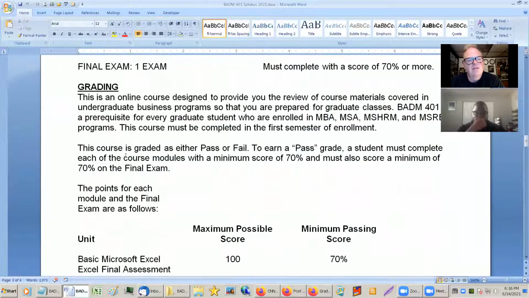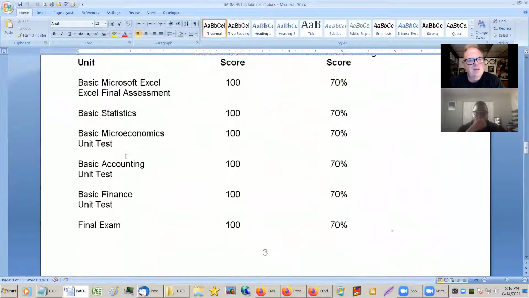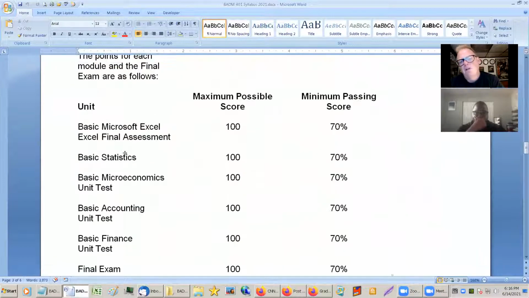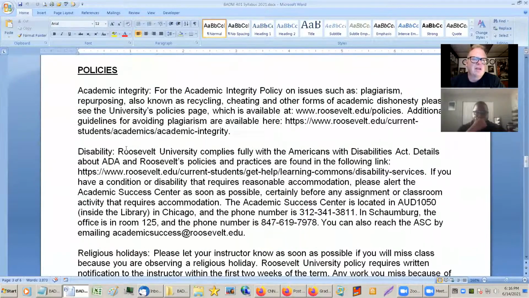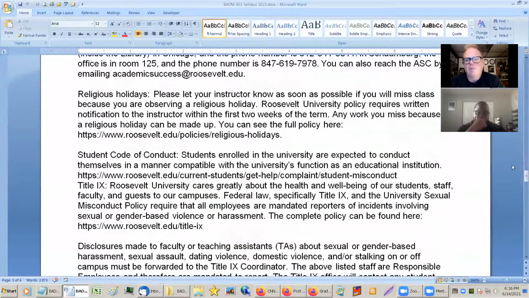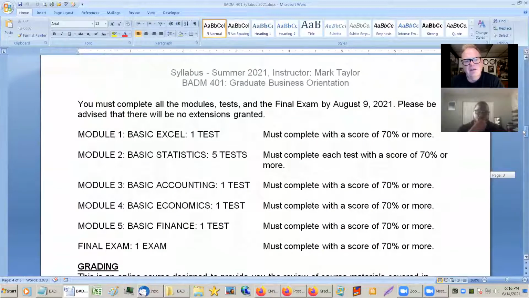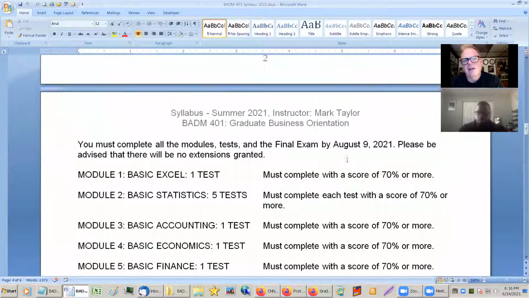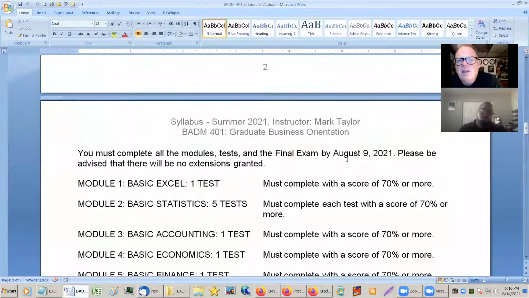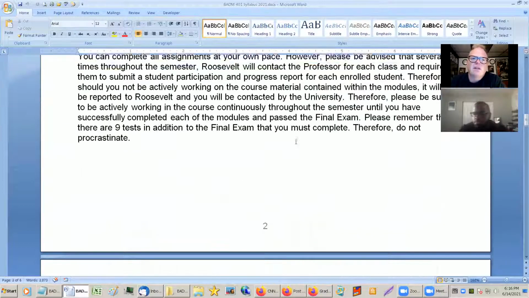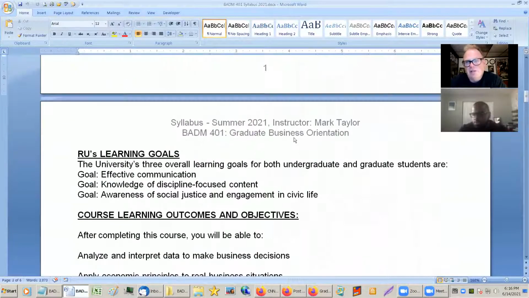So the basic math one is not in there, which I think was on the original one. Yeah, so you just have to get 70% on each of them. Anyway, there's 6 of them, and then the final exam. I don't think there's anything else on that. So yeah, it's all exam based.